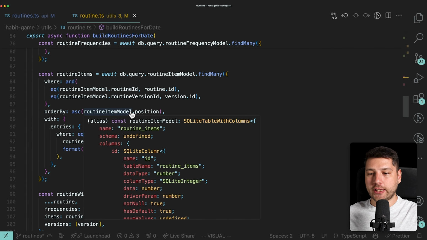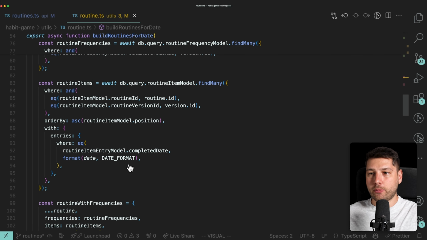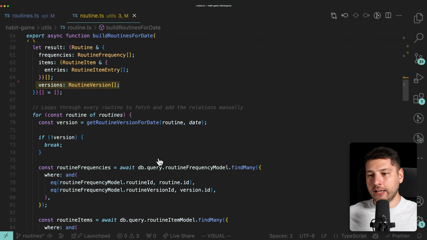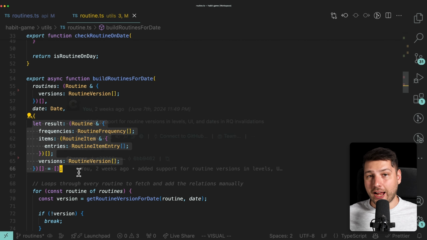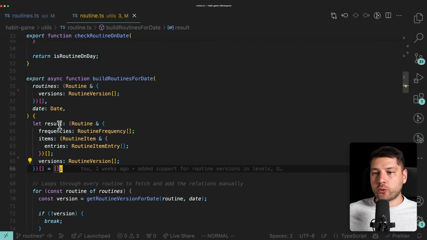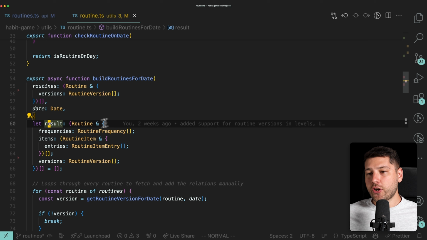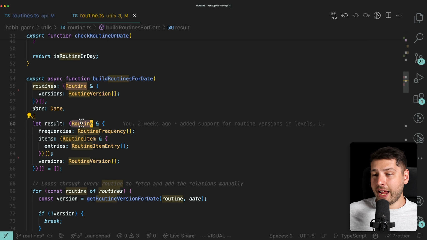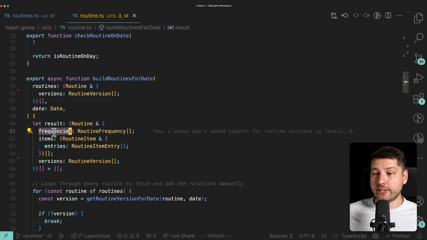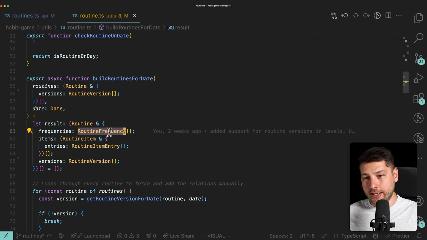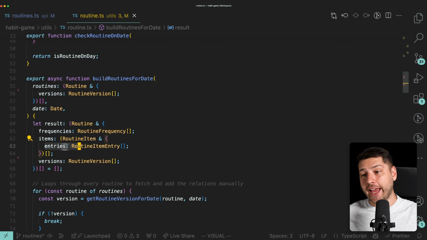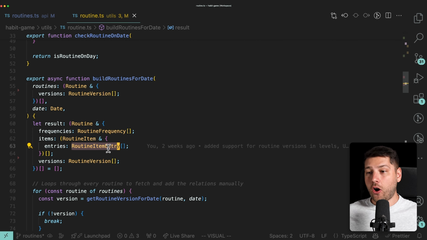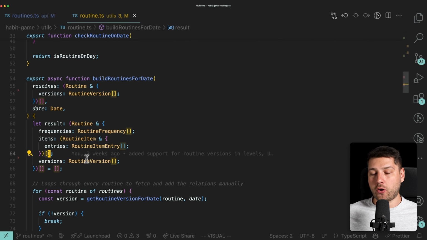This is a bunch of code that I'm not going to go into because it is a little bit complicated as to how it figures all of this out. The most important thing is this result over here, and specifically the type of that result. As you can see here, we're declaring a result, and this has a very complicated type that is a routine, and then every routine also has frequencies, which is also this routine frequency. These are the relations of the routine. It's an array. Then we also have items, which is routine item, and also the entries of that specific item, all of that as an array over here, and then also the versions.